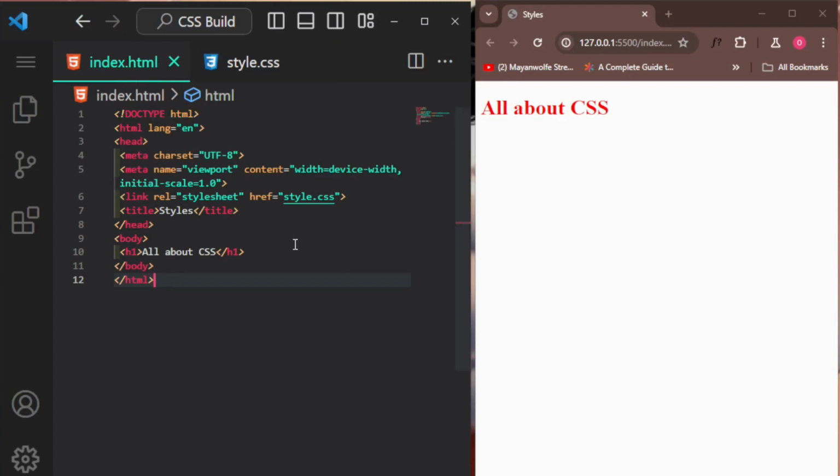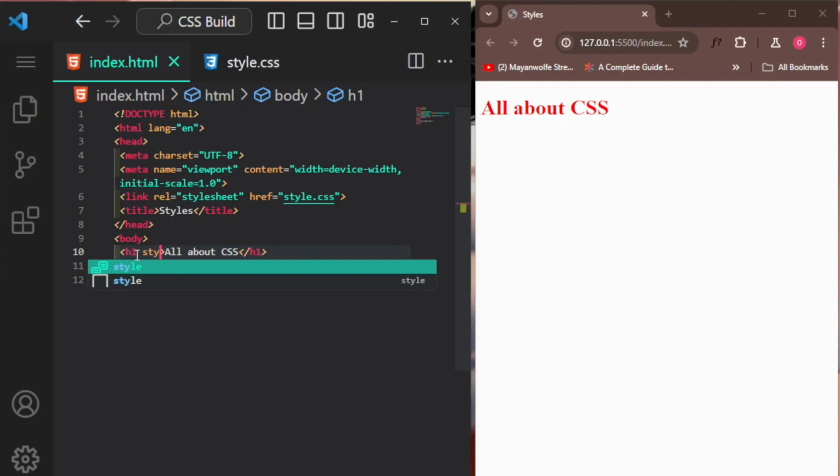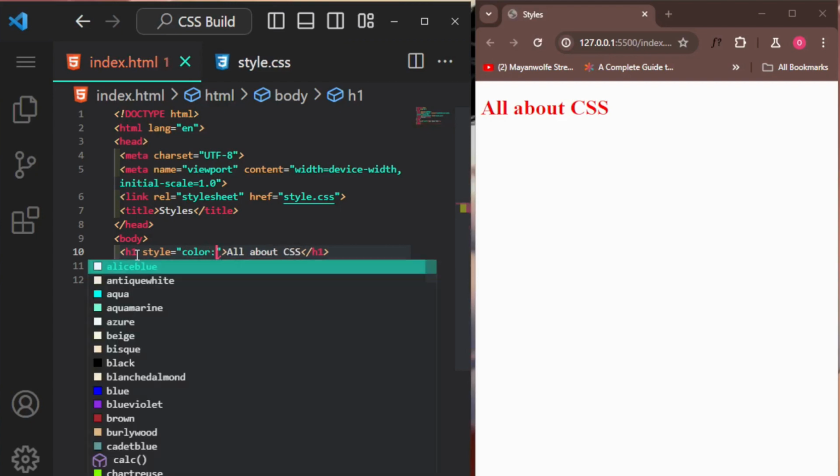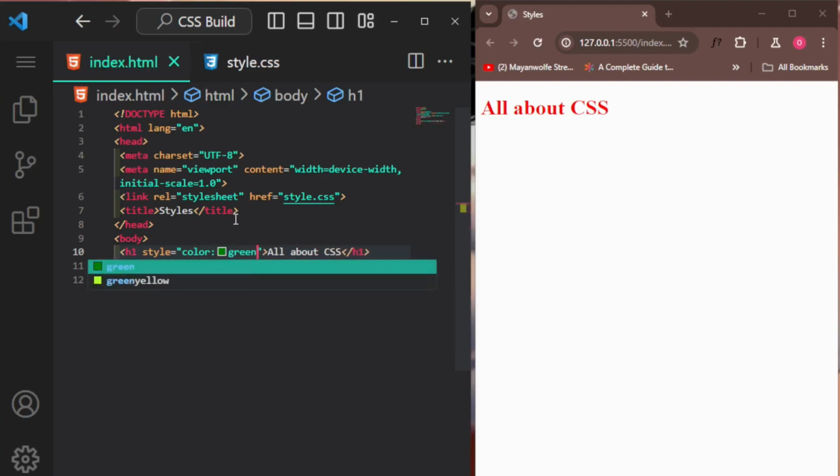So the second method is the inline style. So this is what it looks like. So we've given our text a color of green, and it has changed it on the browser. Now I just want to point out that though we are using the inline style and we've successfully changed our text in the browser, the external style sheet is still functioning.